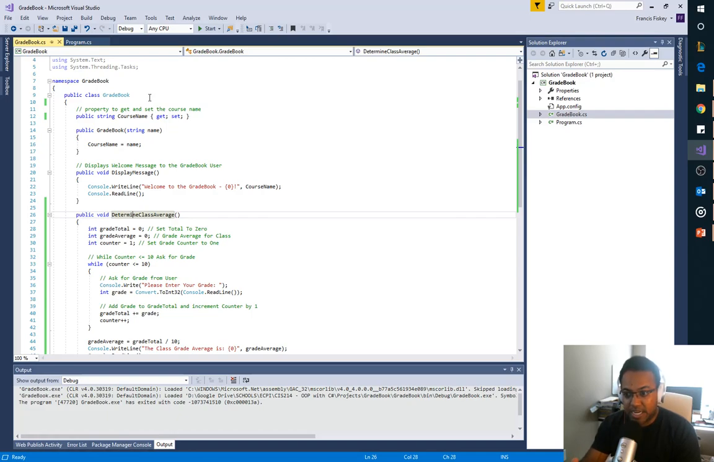In this case, the gradebook class maintains the gradebook. So the gradebook class will give us functions to be able to manipulate grades, to display grades, to show you the course name of that specific gradebook. These are all the same functions of the class, the singular responsibility.